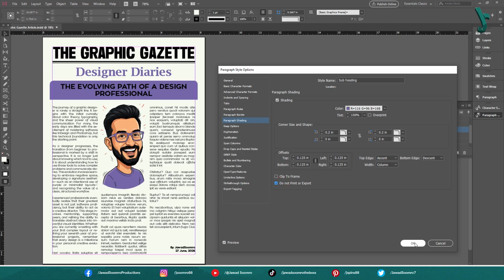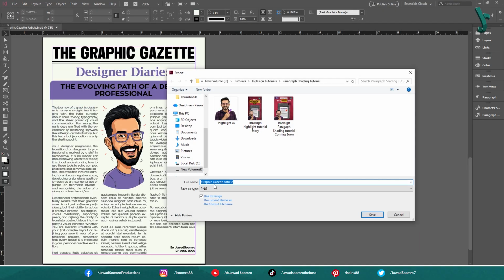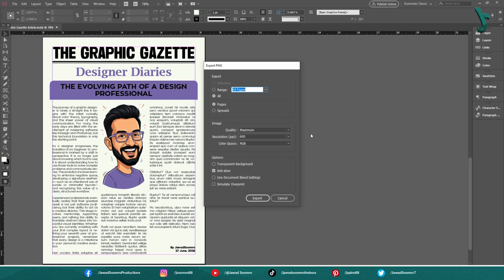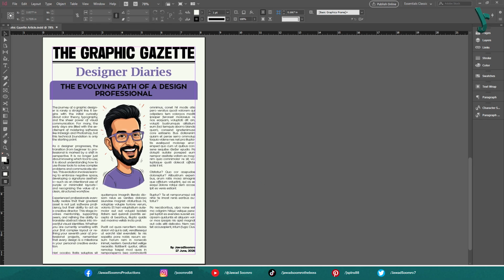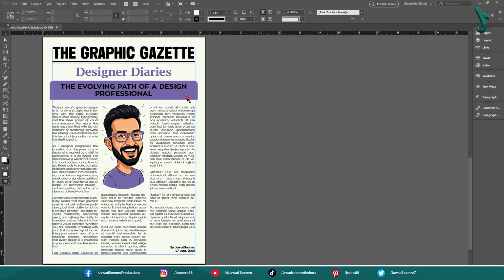Let's turn on this option. Click OK. Go to File and Export. Export the file as PNG or JPEG. That's up to you. Keep the quality at maximum and 300 dpi. Now, let's open the exported file. See, the highlight has been completely ignored, whereas the document clearly shows the purple highlight.